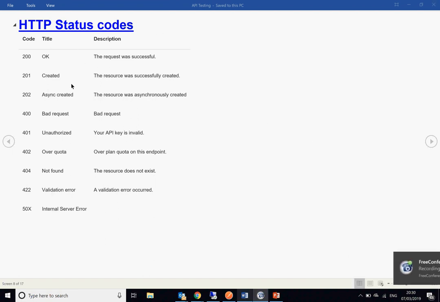Alright, so as you can see, there are different status codes that you can get. Code 200 means your request was successful. You got an OK, and everything is fine, all good. Then 201 means that the resource has been successfully created. Then 202 means it is being created asynchronously. 400 means that particular request is bad.